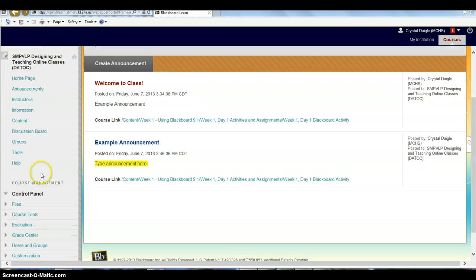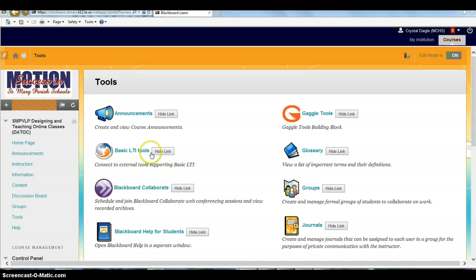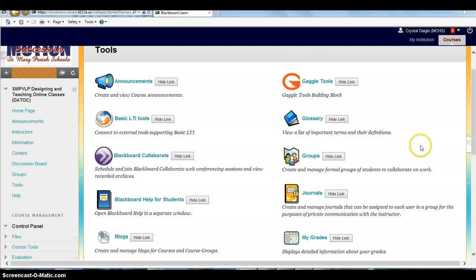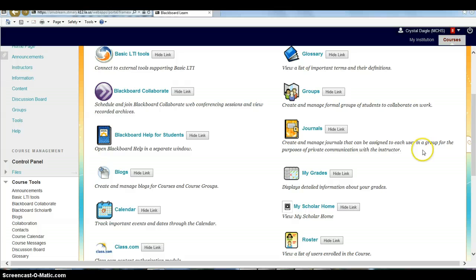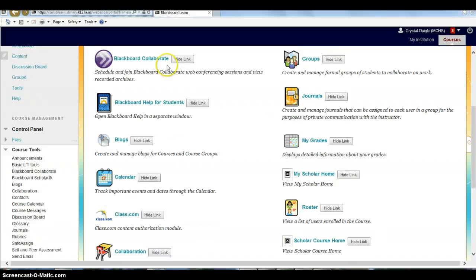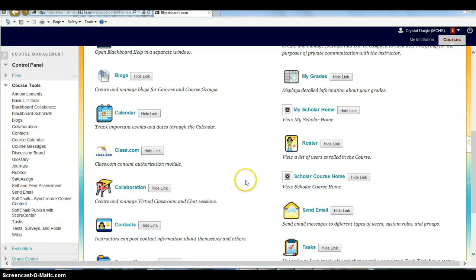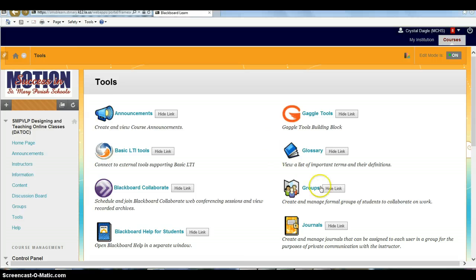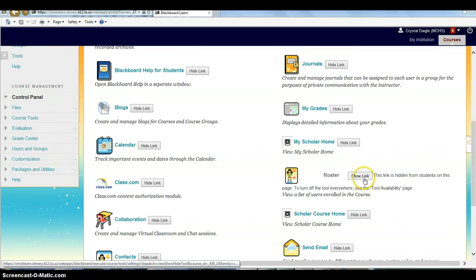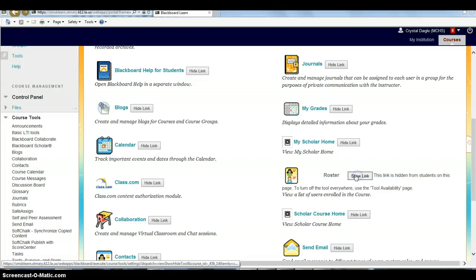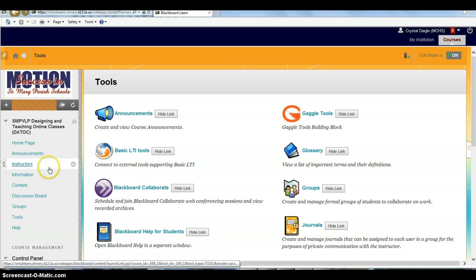This is very useful. If you happen to click on your tools page, you'll see students have access to all sorts of tools. Some of these tools you may not want them to have. You may not want them to have access to a blog, so you would select hide link. You may not want them to have access to Blackboard Collaborate here, or your course roster. So you might choose to hide some of these links. Remember, if you do hide them, it's just as easy to go back and show them later. You're not deleting them.